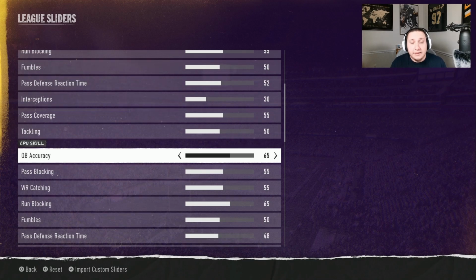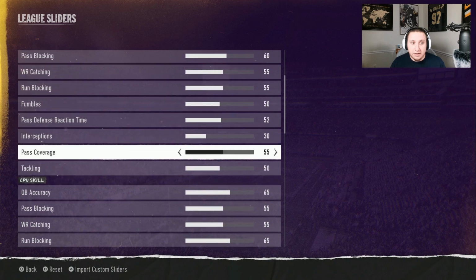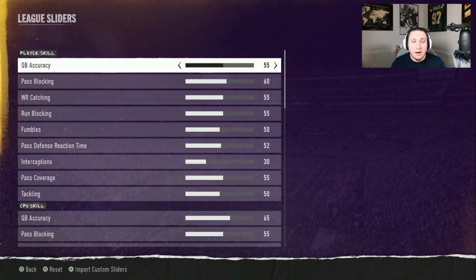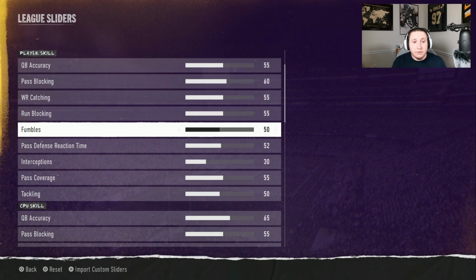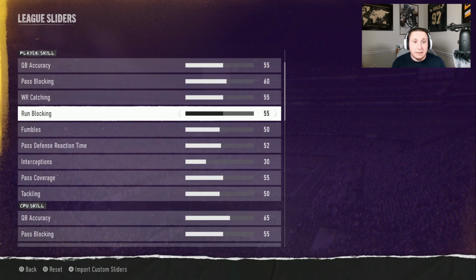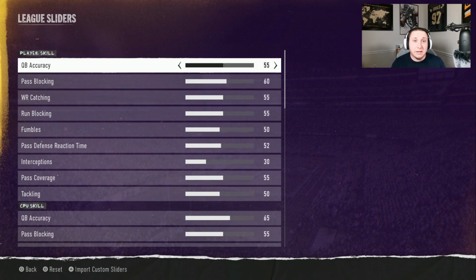As far as the CPU version of these sliders is concerned, they all represent the same thing. For player skill, these all represent increasing or decreasing players' capability for a user team. Now, again, this will affect depending on how you play a game. You can actually turn your simulation speed to slow within a game, and you can simulate a game and watch the CPU play against the CPU.